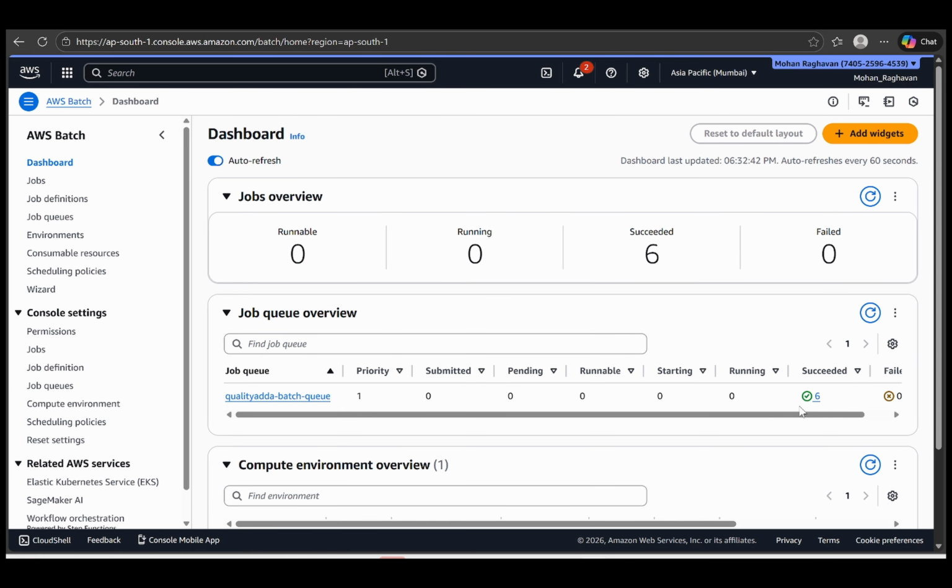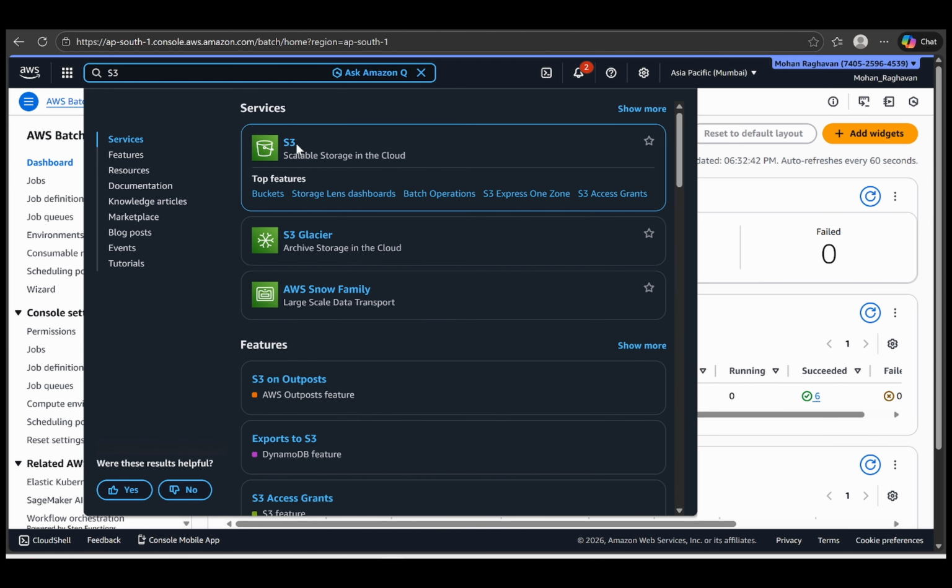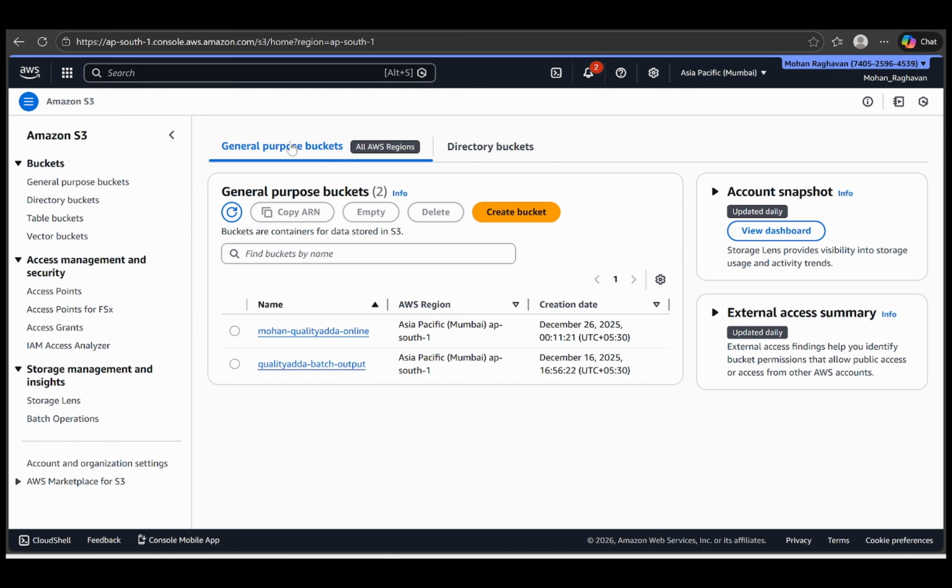Now you can see the batch is succeeded, and as per my requirement, I need to verify a file generated in the S3 bucket. That is the storage area to save all the files after each batch run. To verify, let me go to the S3 bucket. For that, just type S3 here and select S3. You may find multiple buckets created in this page, but click on the bucket created for your batch to store files. In my case, it is quality ADA batch output.